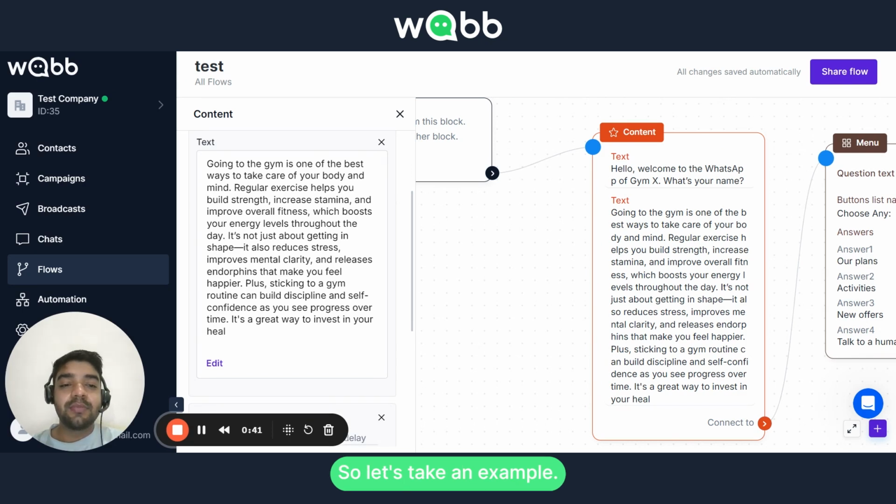So let's take an example. You're sending, let's say, this long text, and you want to give the user enough time to read it before sending the next message. So without a delay, the text might pile up, making it hard for the user to keep up. And that's not ideal for a smooth experience. You want your flow to move naturally, giving customers time to absorb the information.